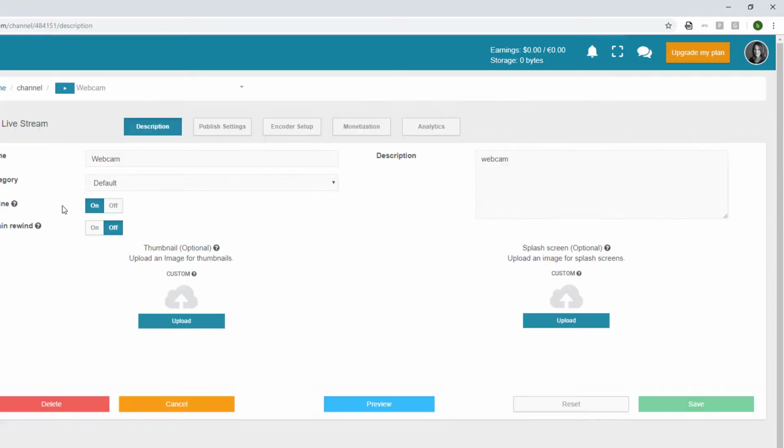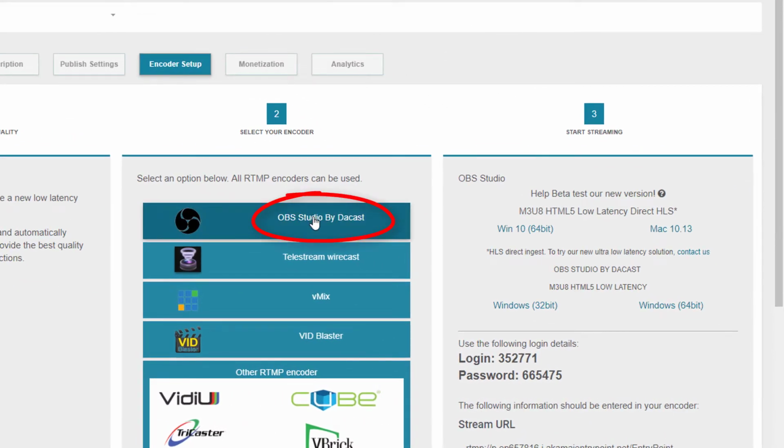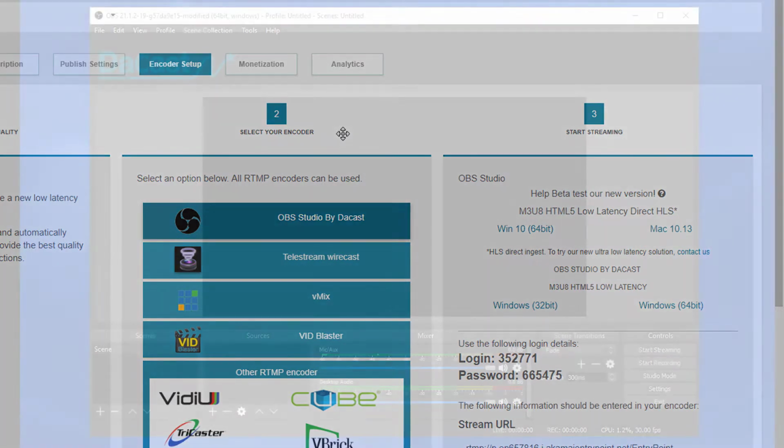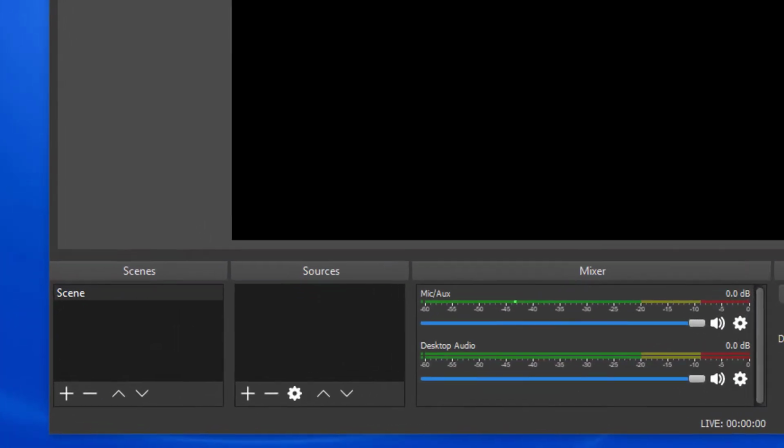I'll open this channel and go to the encoder setup section to download the Dacast customized version of OBS Studio. This free encoder enables a very quick and easy setup for my live channel. I'll click on the download link that matches my device and launch OBS after installation. The first step is to add the stream source to OBS.